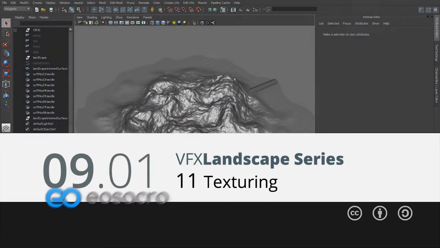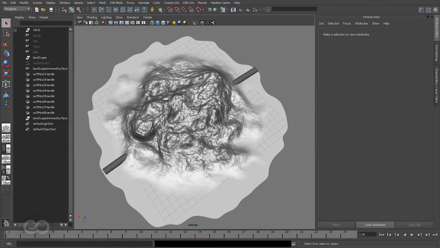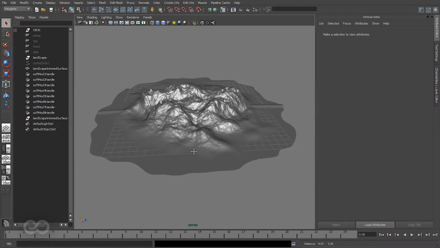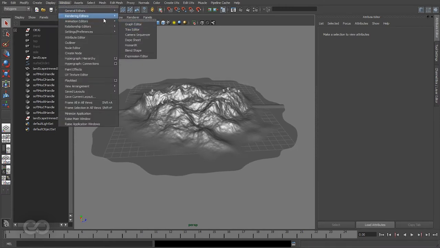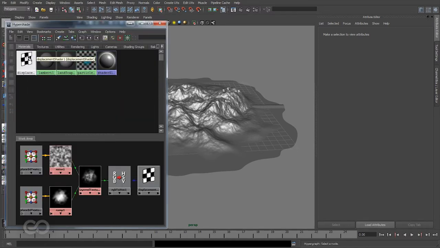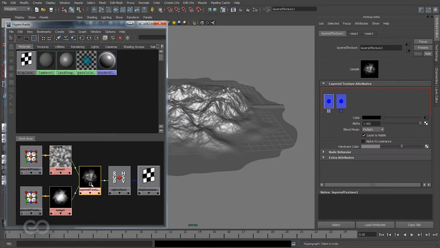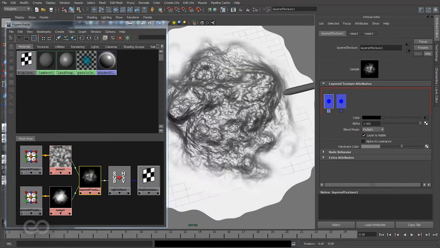In this one, I'm going to show you how exactly I'm going to fake the ocean texturing using the displacement map. So to get started, let's go into our Hypershade. I'll load in the displacement material, and as you can see, we have the layered texture, which is the one giving us all of these details of the landscape.